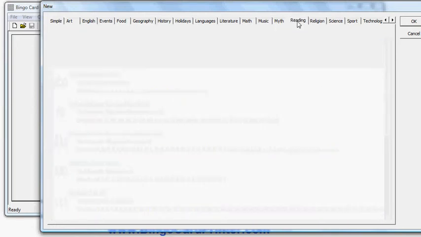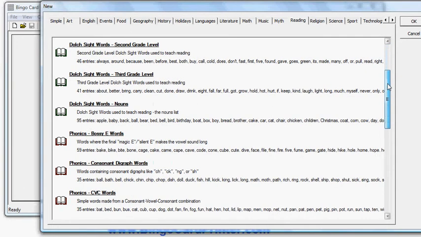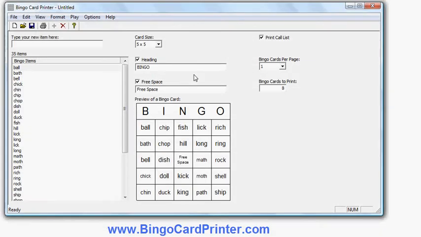reading. If I go to the reading tab, I get a choice of templates for various bingo activities, which include sight words, which are words that children need to learn to recognise by sight rather than actually sounding out, and also phonics. And if I scroll down, I find Consonant Digraph Words. There's a list of entries here, and what I do is I select that item and I either double click on it or click on it and then click OK, and I've created my initial consonant digraph bingo card.